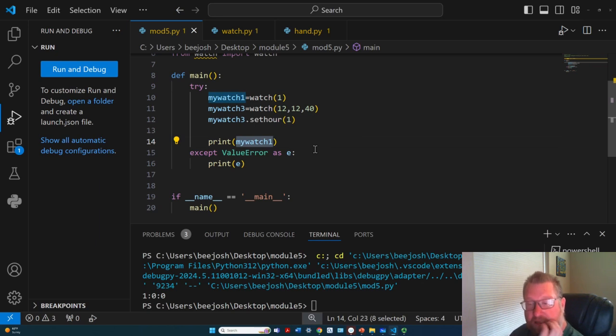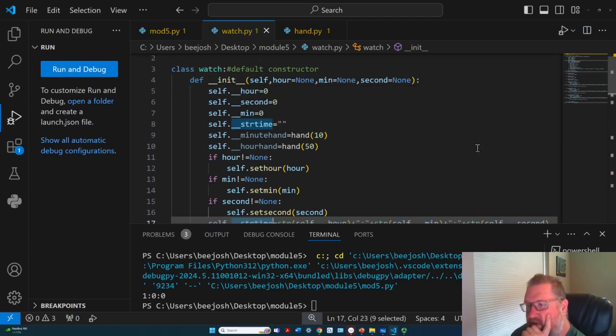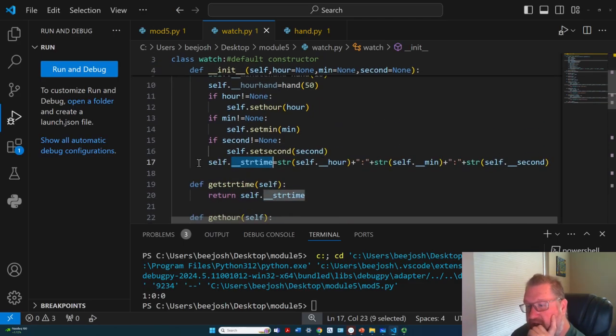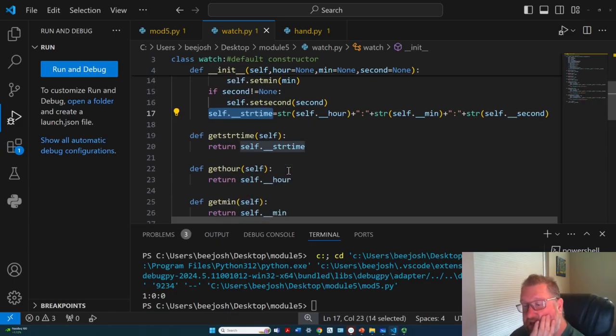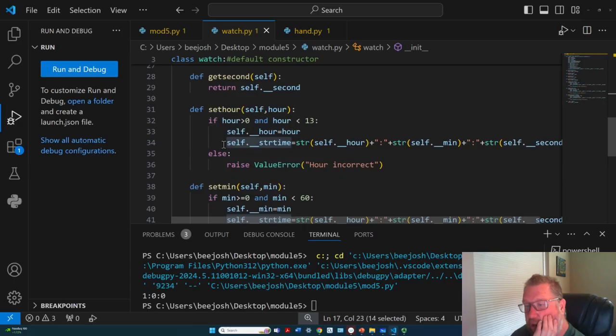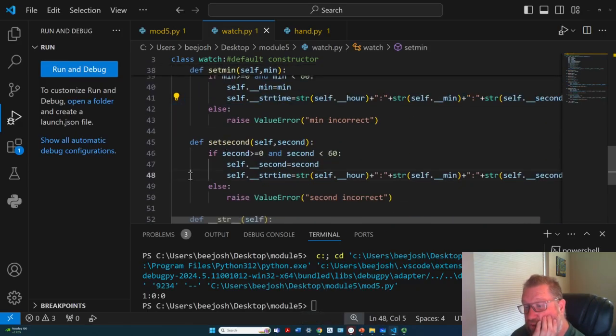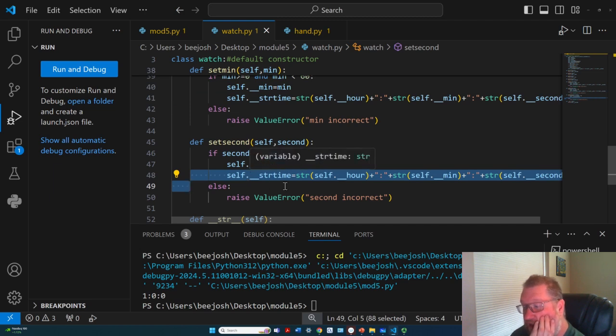Let's stringify. Let's add a change to our stringify, where we set the string time. And every time we do that, we should actually have a function called setStrTime here, because this is looking a little bit like it's duplicated a lot, isn't it? This line of code is duplicated a lot. We should actually add a set string time, and then do it from here.